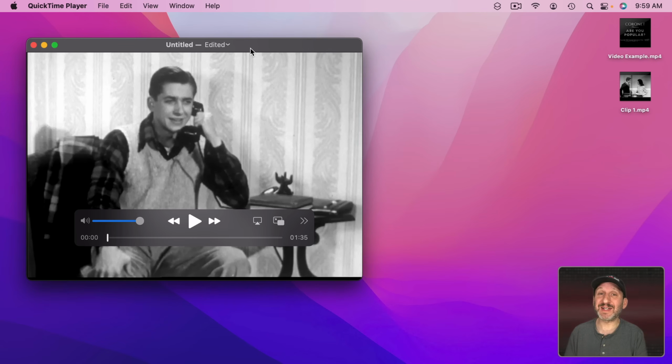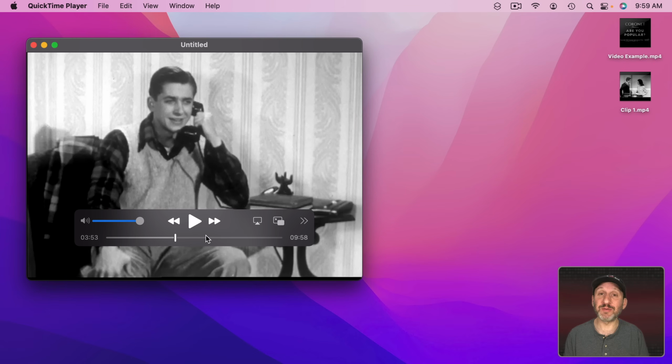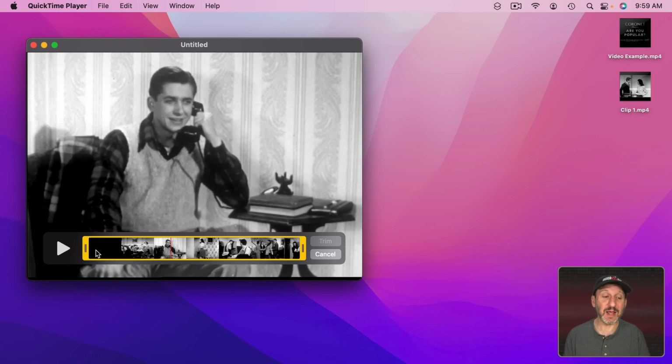Now when you've exported the clip and maybe you want to export another clip, all you need to do is use undo, just Command Z, and you're back to the original video. Then you could do Command T again and trim to export another section.